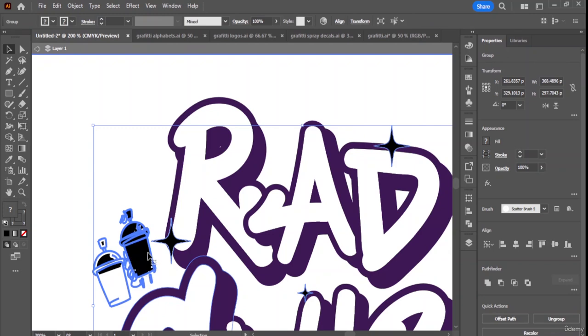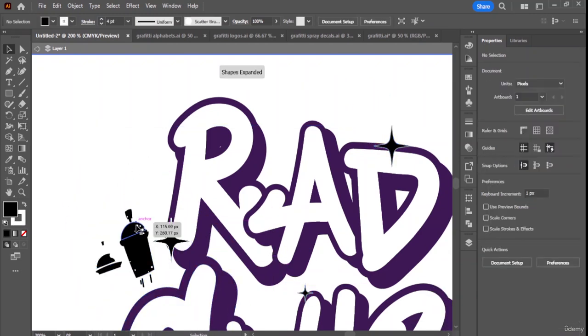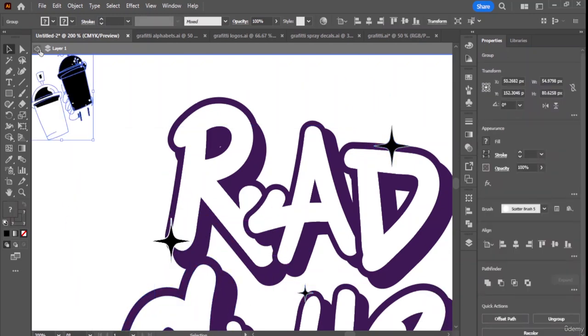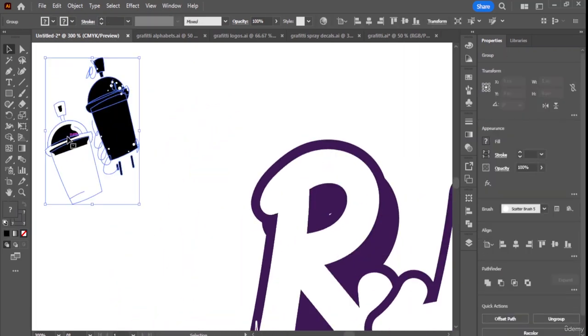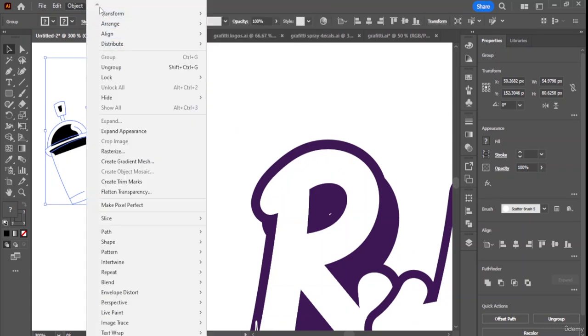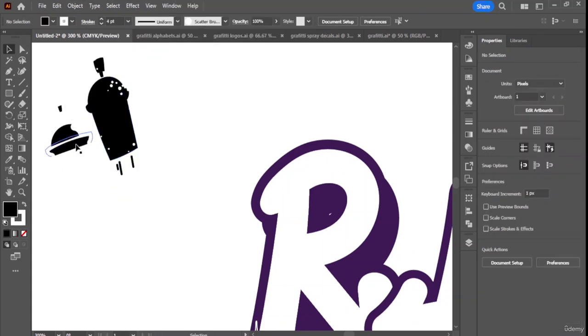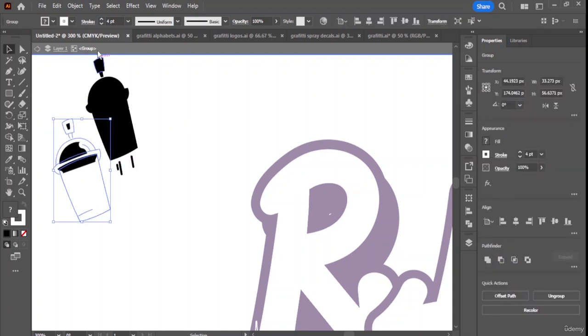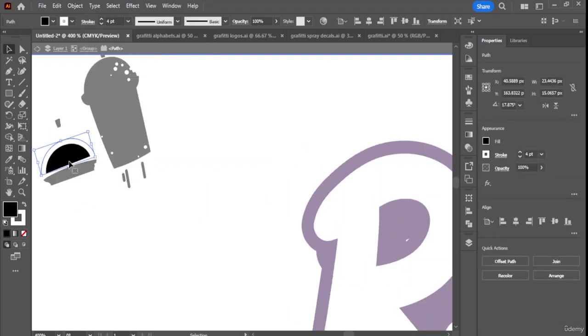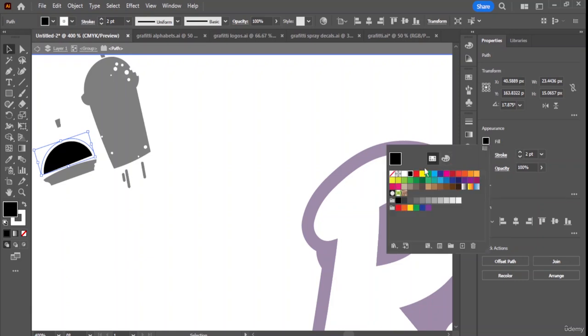Okay, let's just ungroup them first. Now what I'm going to do is select on this, go to Object and ungroup them. Click on Object and ungroup. Instead of this being like this, I'm going to make the stroke a bit smaller and the fill white.